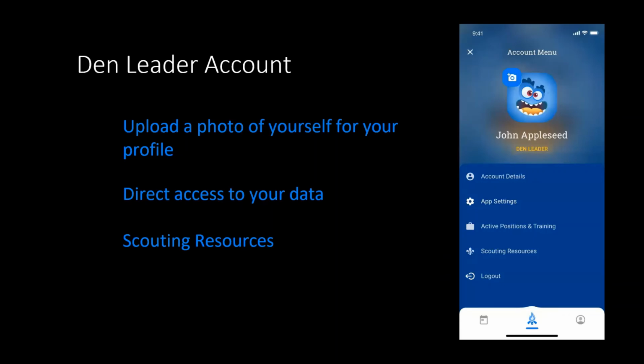We've talked a lot about setting up your Den, but we want to highlight just for a minute that you can also set up your account. Patrick shared how the little monster icons are the default for you as a Den leader, but you're welcome to upload a photo of yourself or a photo that you'd like to have on there and have direct access to all of your information. On the bottom, you're going to see that you can get to your active positions and training. So if you haven't completed all your training, we invite you to hit that button, see the positions that you're registered in, as well as complete the training that you've done.